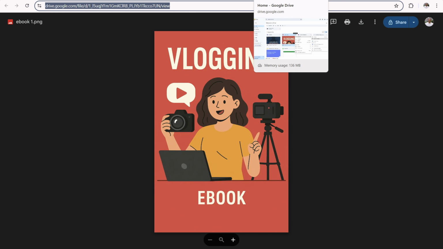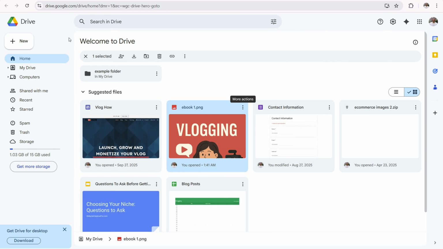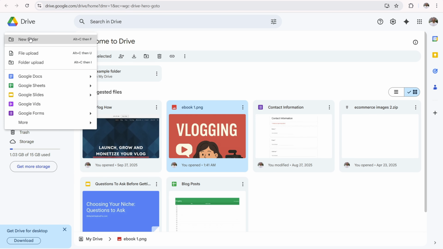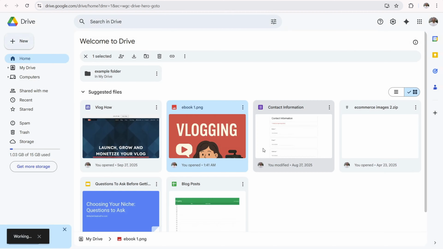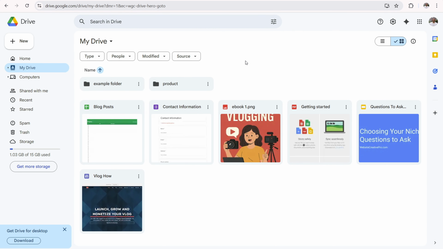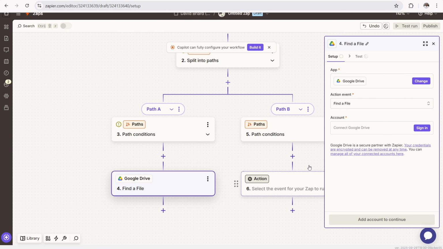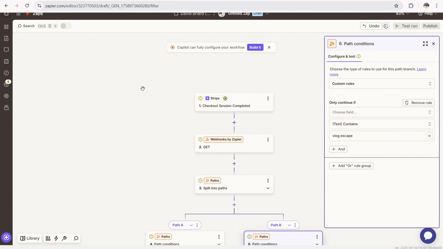But if the user buys both products, well, then they need both. So you click over here on new, click on new folder, name it product, and click create. Then we have a new product folder right there. You want to share a link to this specific folder, and then you share that under maybe action B, where the user's getting both products that they bought. They're getting the main product and also the cross-sell because they bought both. And that is it for Zapier.